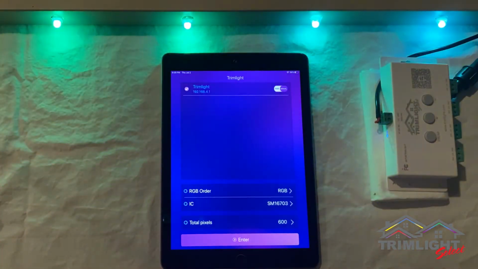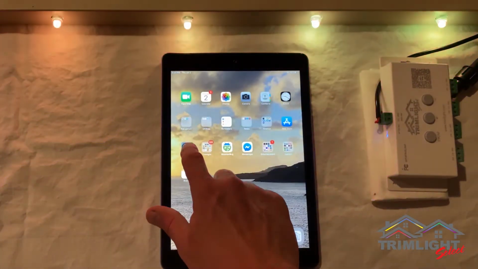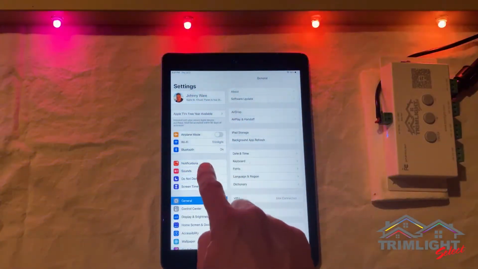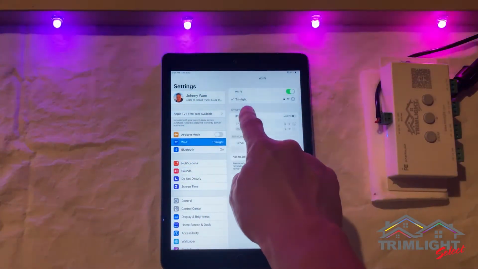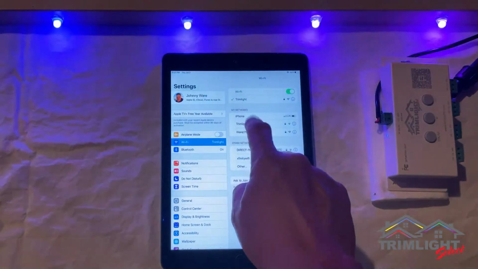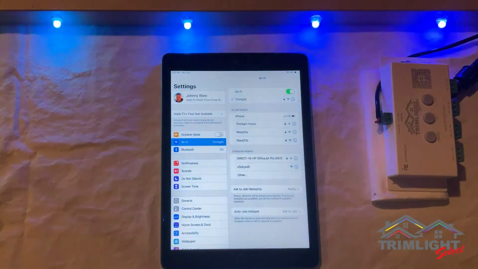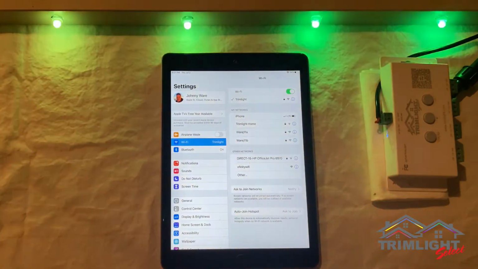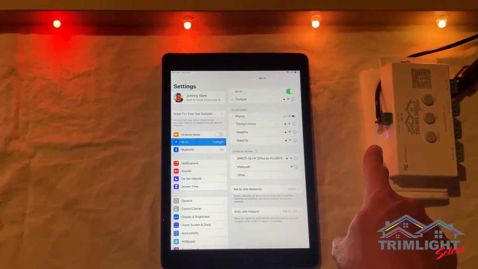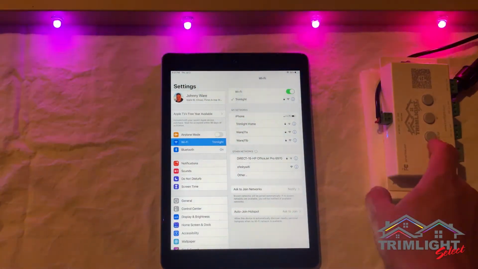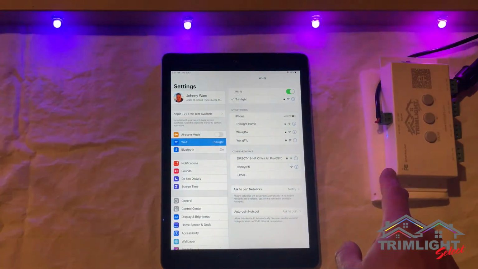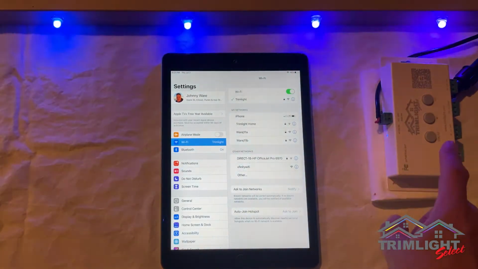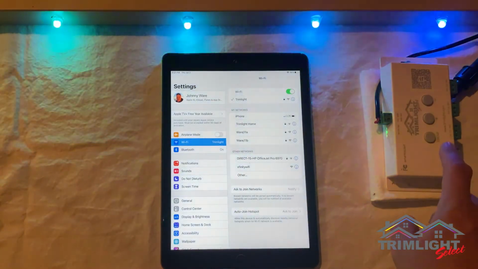Okay. So the first and most important step is to go into your device's Wi-Fi networks, find the Trimlight signal, and connect to that signal. If you do not see the Trimlight signal on your list of Wi-Fi networks, locate the white Trimlight controller, usually housed inside an enclosure in your garage, and confirm you have a blue light on the controller. If you see no light or a green light, quick press the STAAP button on the controller until the blue light appears.